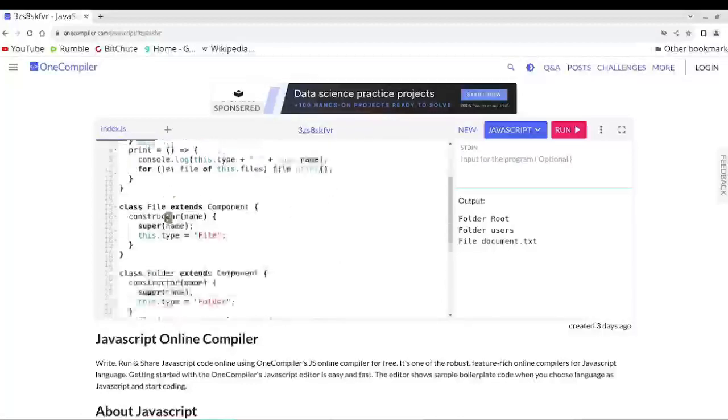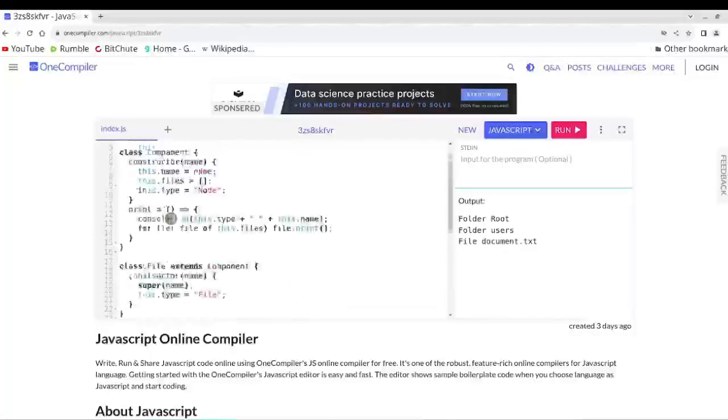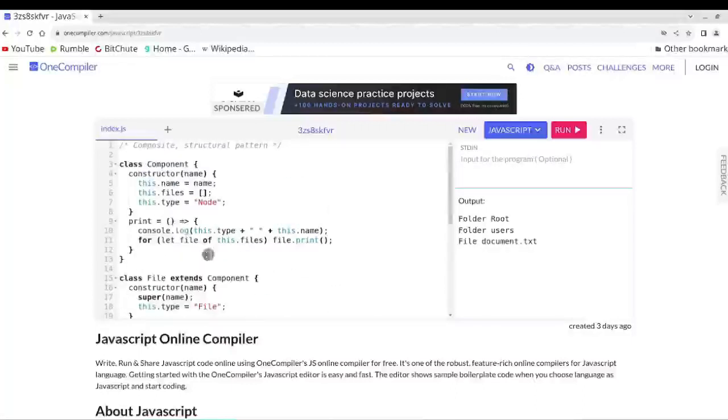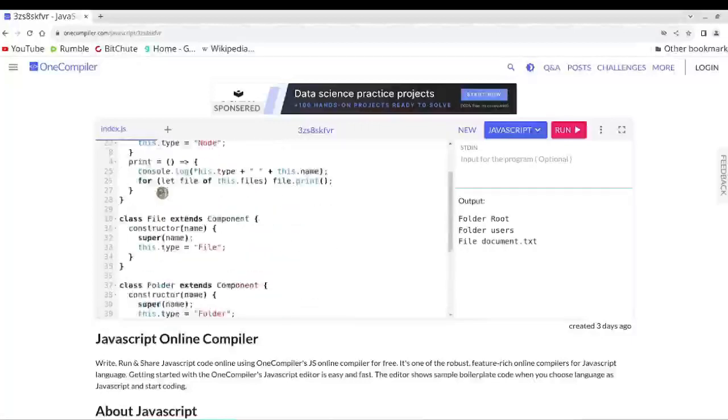So as an example, here is implemented the file structure as composite pattern.